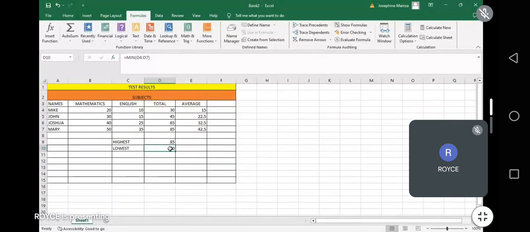The student who got the lowest mark got 30%, and that's Mike. The student who got the highest mark got 85%, and that's Mary. So the highest student in this class was actually a girl, which is good. All right, so this is how we use these formulas, these functions, to find what we are looking for.